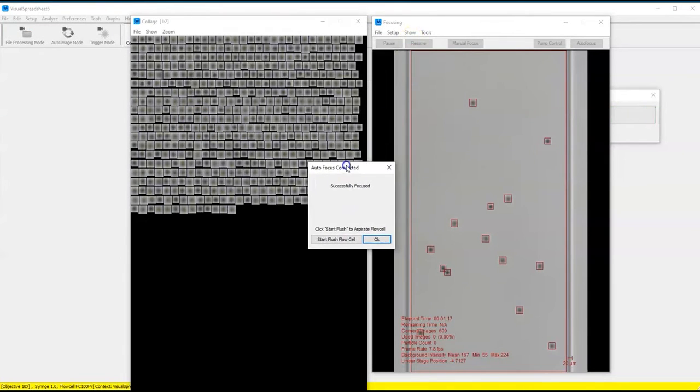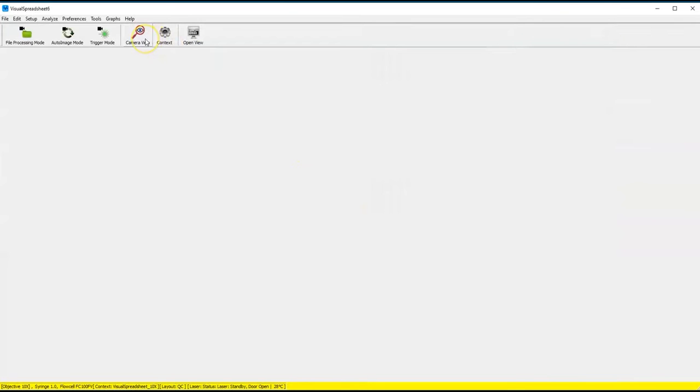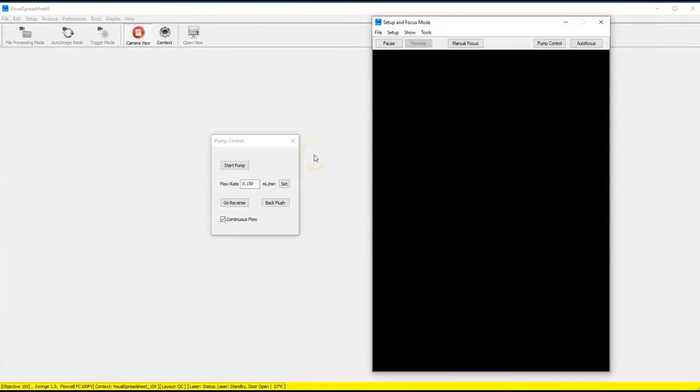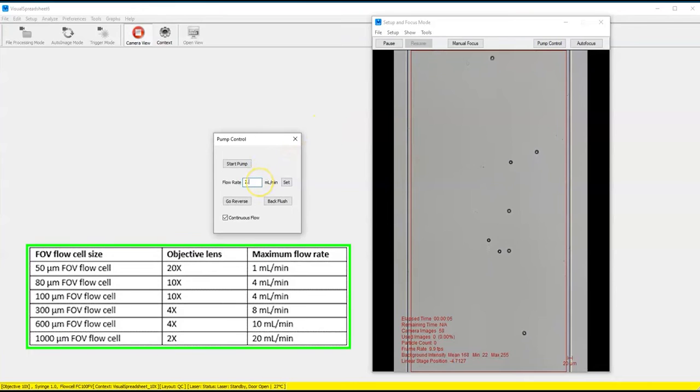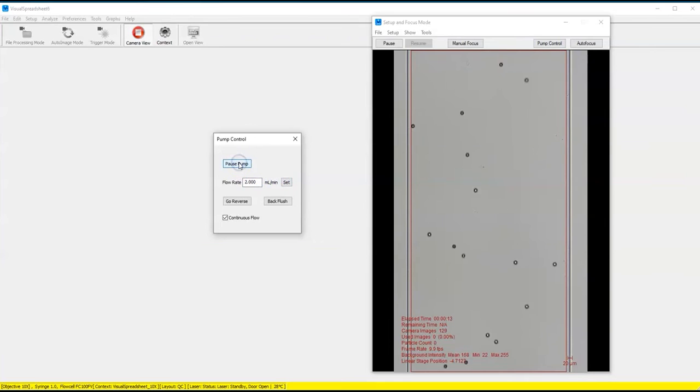When the autofocus is complete, a dialog will appear indicating success. Click OK and go back to camera view so you can clear the flow cell. To speed the process, you may enter a faster flow rate as long as you do not exceed the maximum flow rate for your FOV flow cell as shown in this table. Select Start Pump and let the focus sample clear from the flow cell.